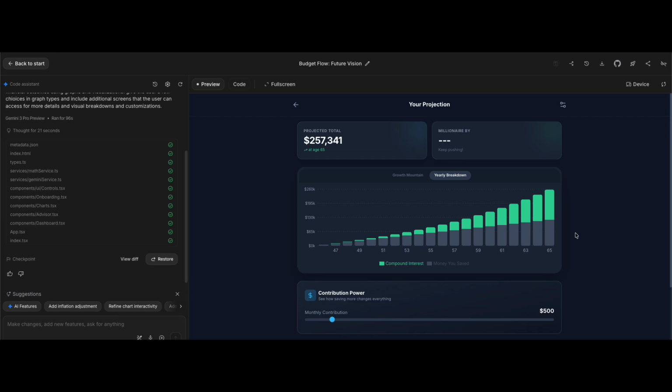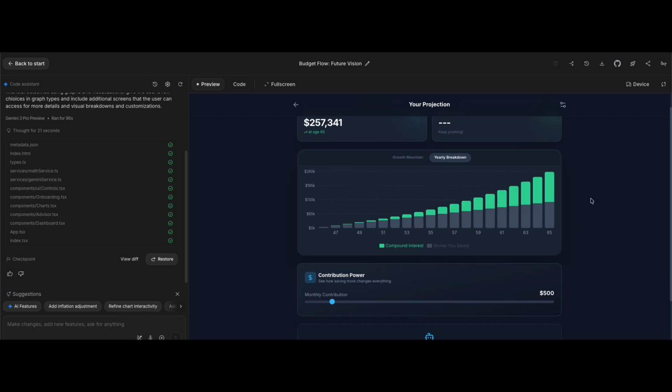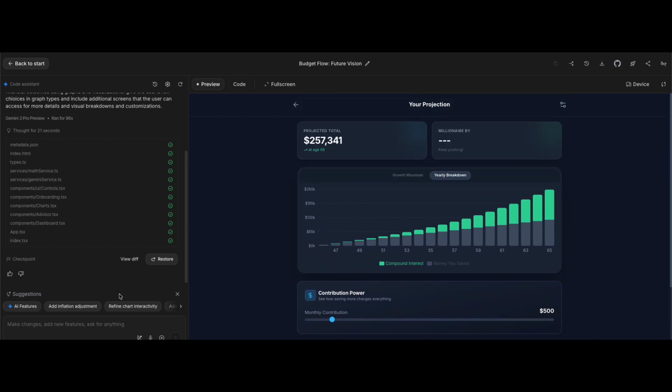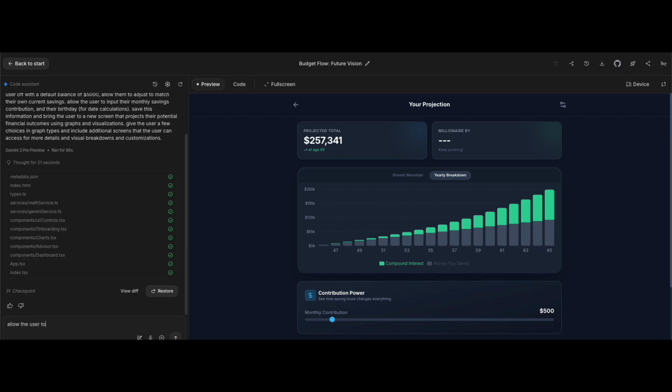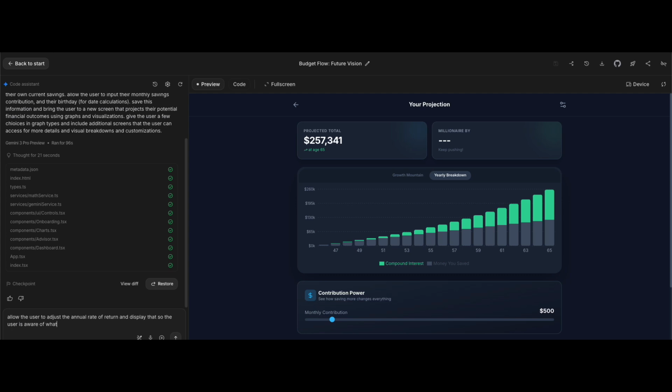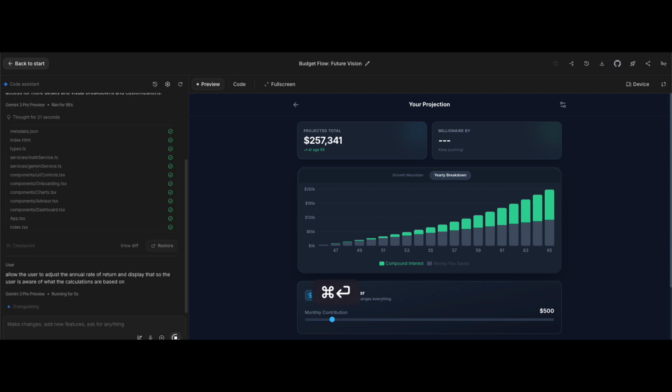So let's see, how would I improve this? I think I would want to be able to adjust the return rate because I'm not sure what return rate it is assuming. So that's the next change I'm going to make. Allow the user to adjust the annual rate of return and display that so the user is aware of what the calculations are based on.